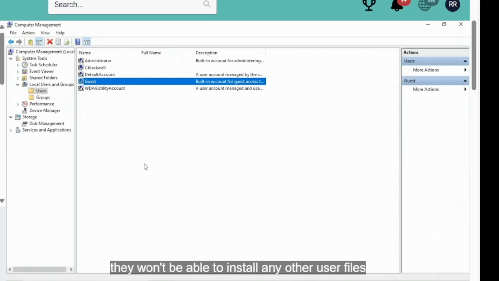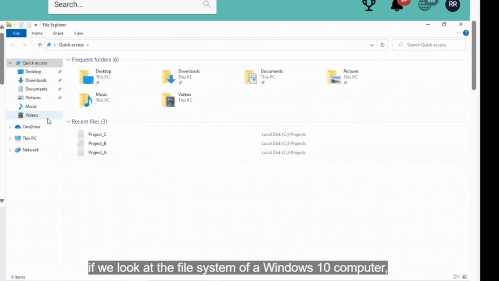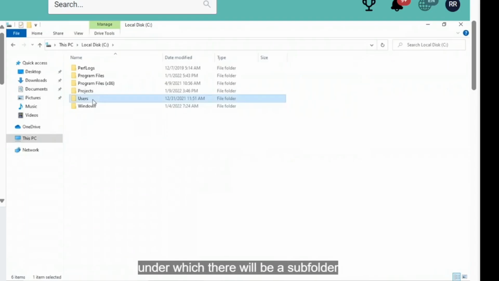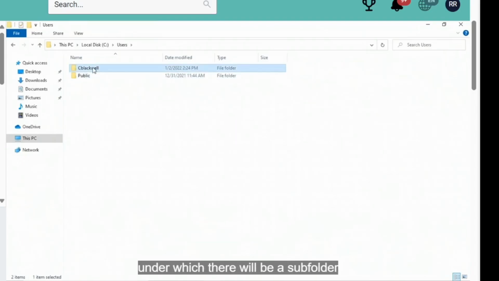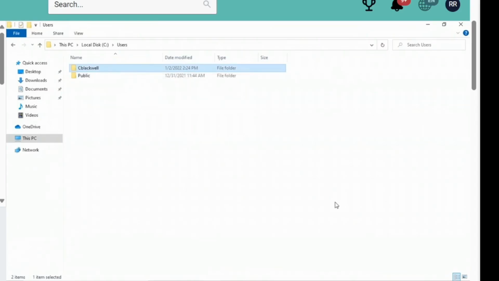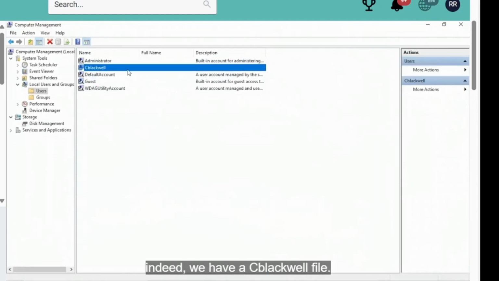They won't be able to install any other user files that are stored in their own user profiles on this machine. When I say their own user profiles, if we look at the file system of a Windows 10 computer, by default, it wants to install on drive C. And under drive C, there is a users folder under which there will be a subfolder for each individual account on the machine, like C Blackwell. If we go back and look at computer management, indeed we have a C Blackwell file.